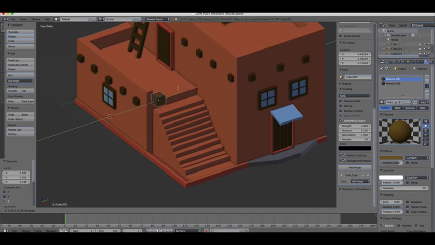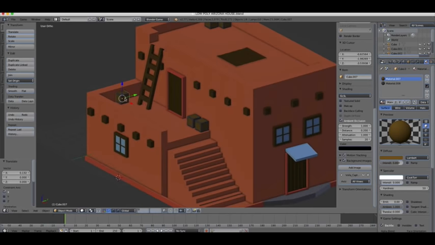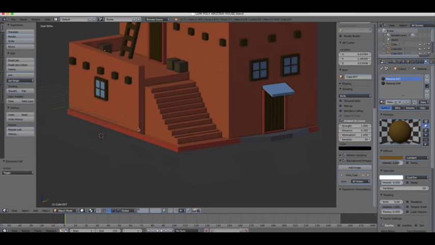It looks like there might have been some crates like around here. It kind of reminds me of that Respawnables game. Shift D on the X. Shift D on the X. There you go. Add like little crate details. Little tiny crate details. And now let's make a barrel.